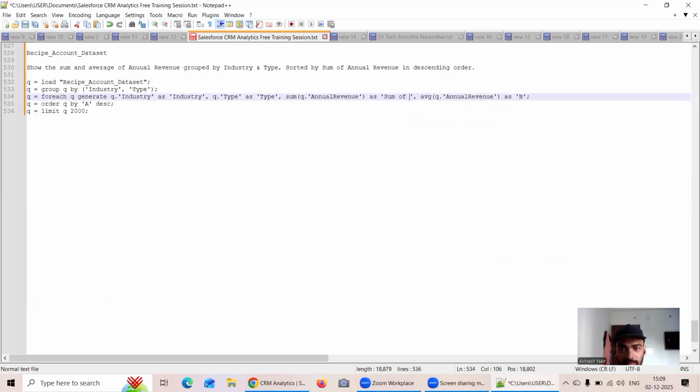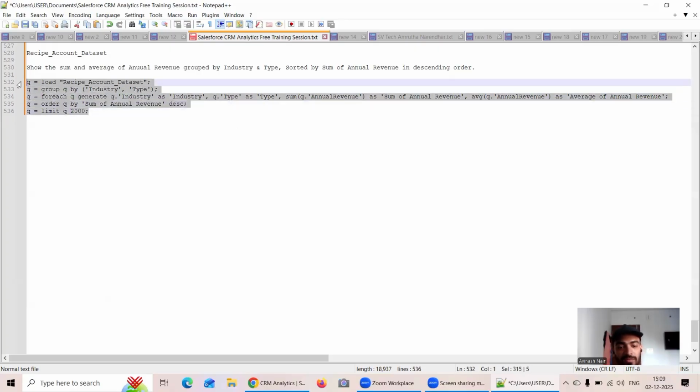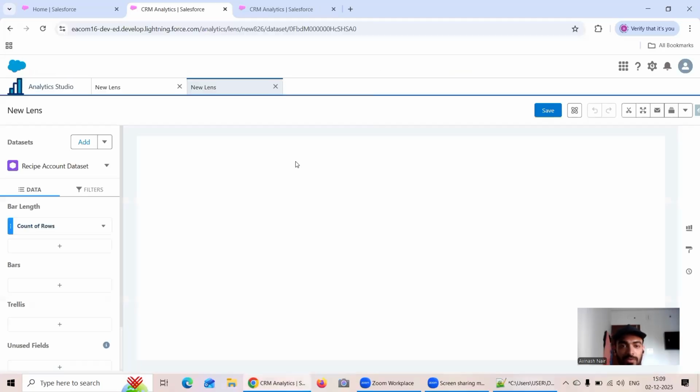Sum of annual revenue. Okay. Let me write the sum of annual revenue. Fine. And here let me write average of annual revenue. And what I'm going to do is basically I will just completely paste it over here, and we will see if this runs successfully or not. Okay, so just wanted to ensure that the same thing shows up.